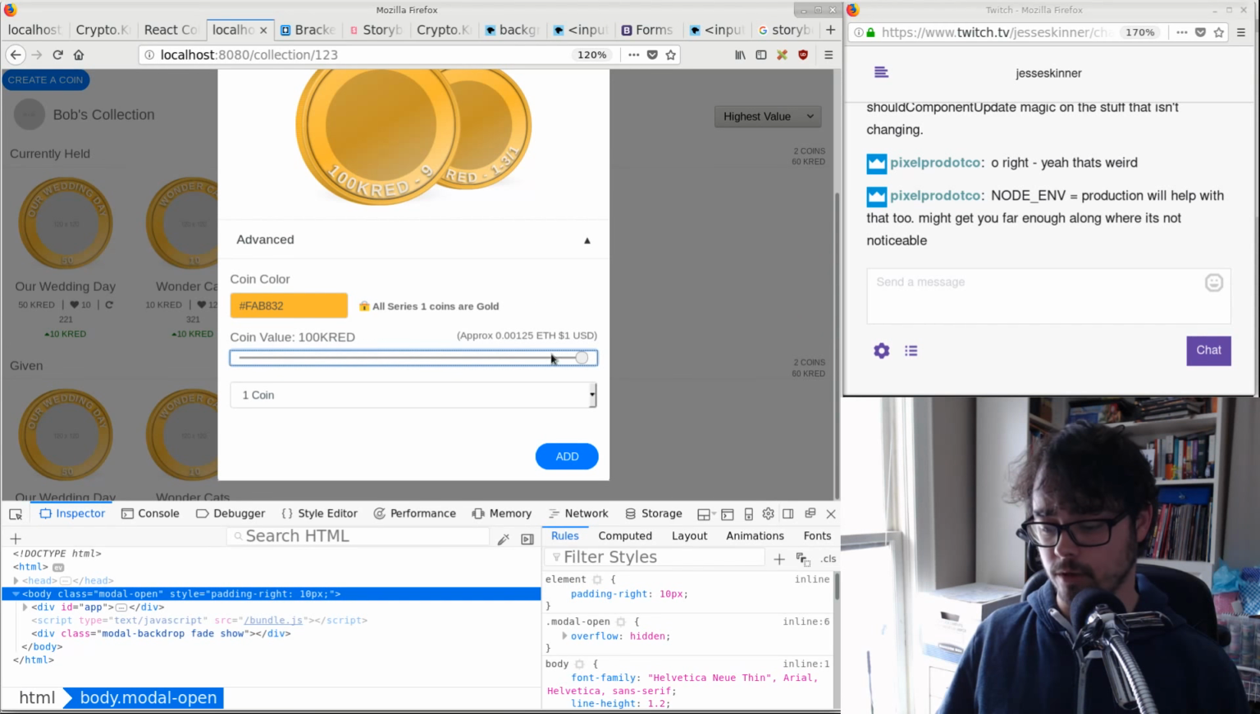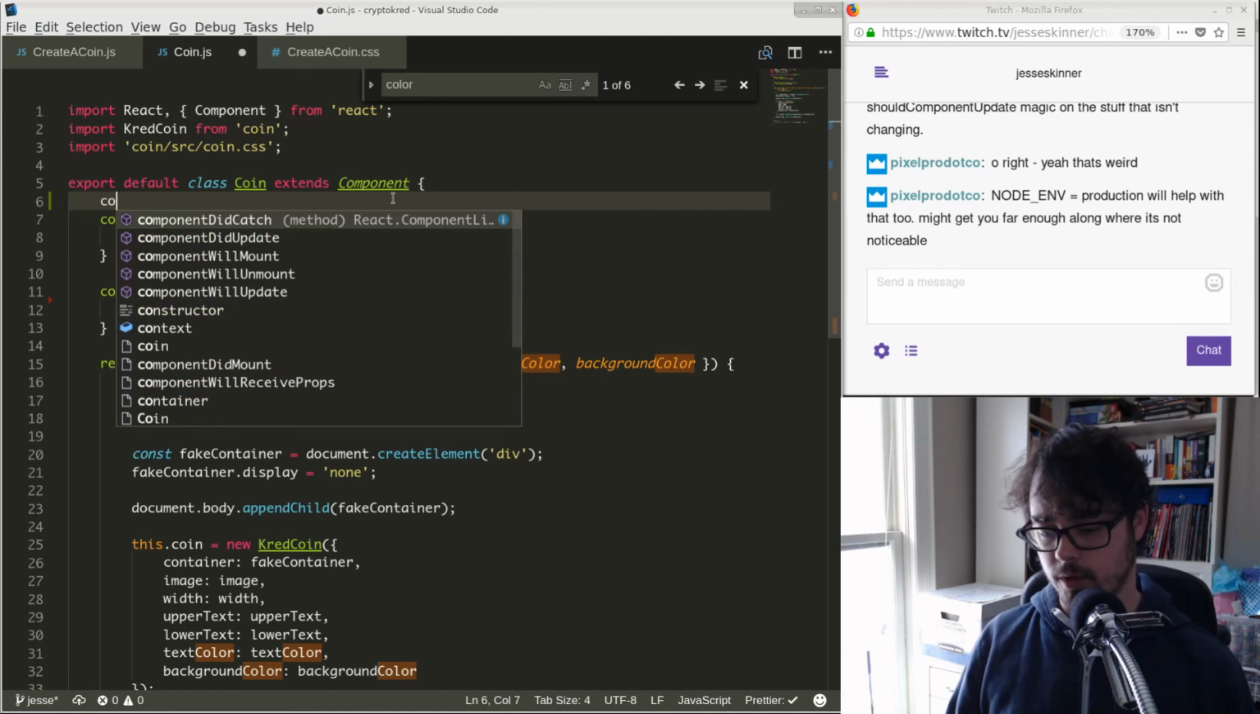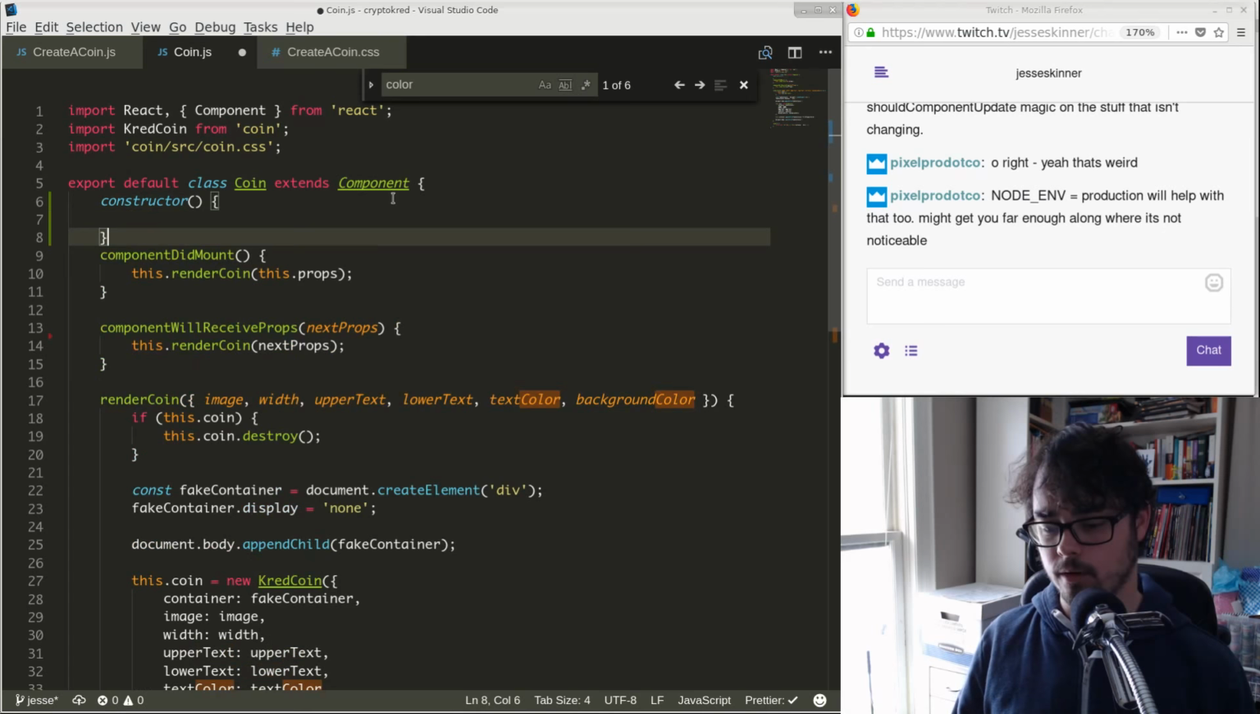It's actually not too bad. I don't have an image right now. That might be part of it, that it had to keep redrawing the images. But I'm still going to debounce it. So the stupidest way to do that would be, I'm going to make a constructor. I guess I'll use state.